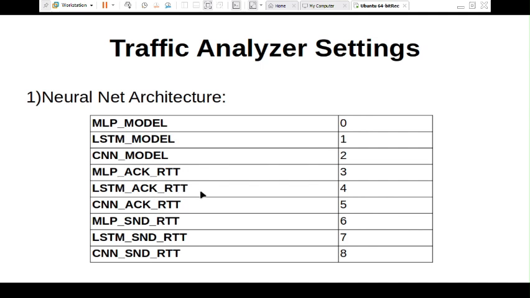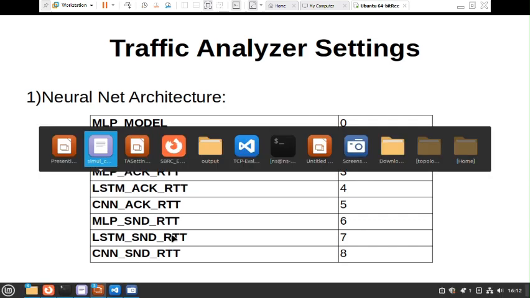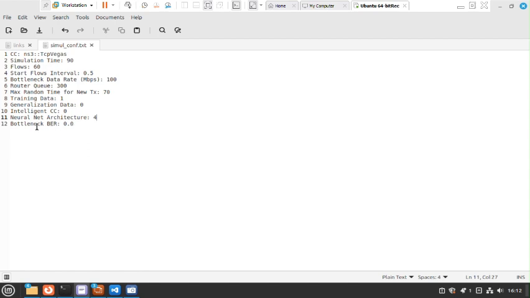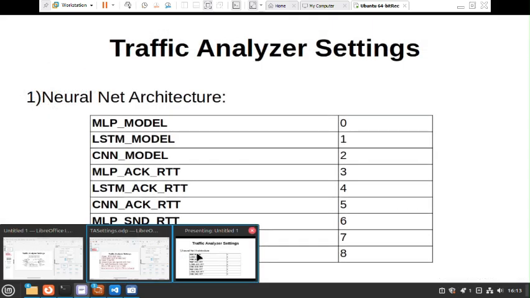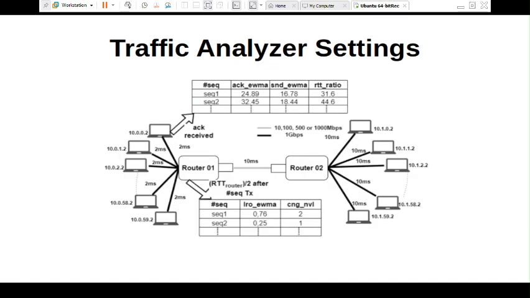But again, for training data, we don't use that because the intelligence parameter is set to 0. Intelligence is 0. Now you have bottleneck bear. It's the bear of the bottleneck. Here we don't use that. For training data, the bear is set to 0. We'll talk more about that later.